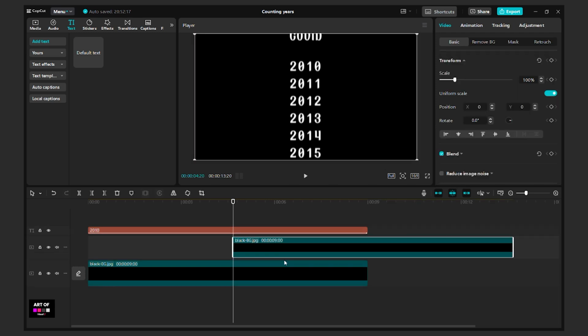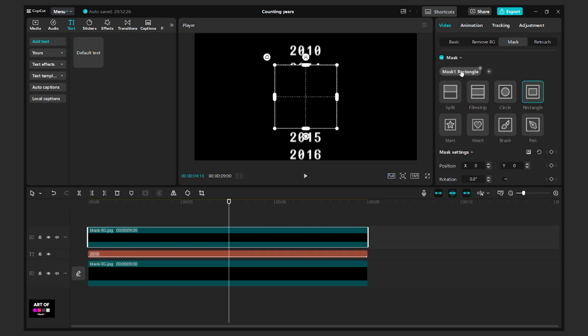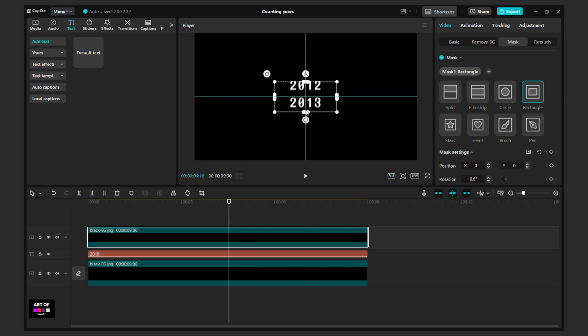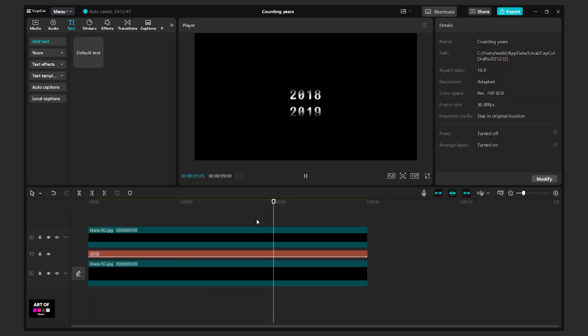Now let's duplicate the black clip and set it on top of the text clip. Then we will add a rectangle mask to it. Since we want those numbers to roll inside the rectangle, we will simply invert the mask. Let's adjust the mask's size and position, then we will add some feathering to it to add some three-dimensional effect. Let's check.